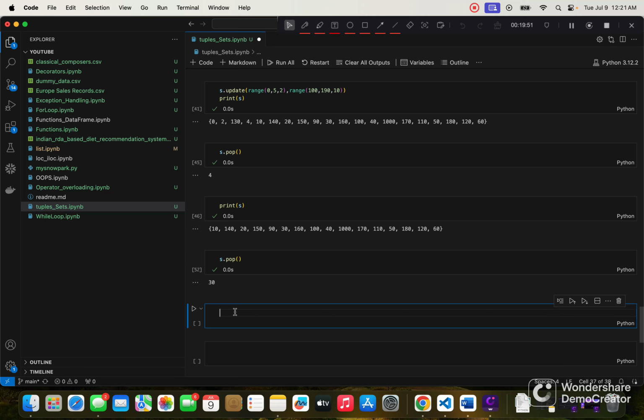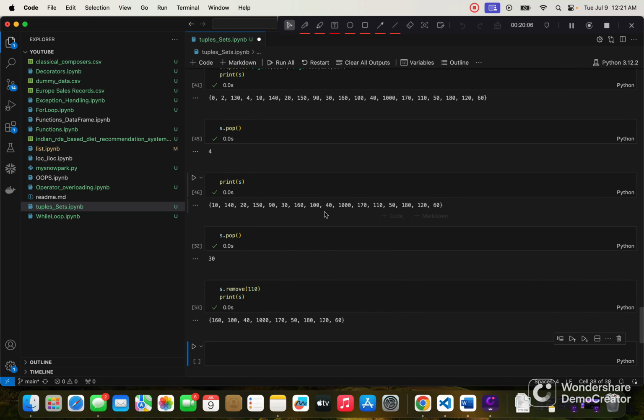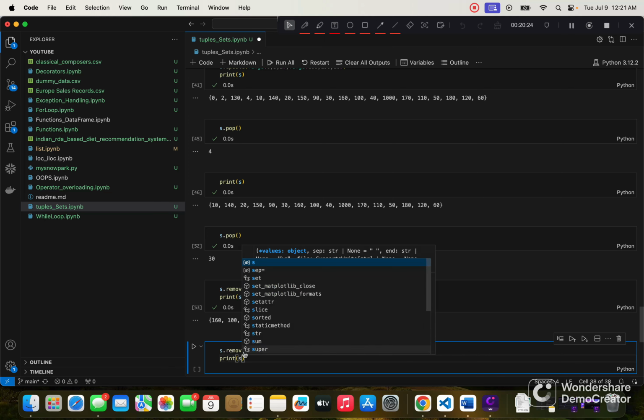So the next method is remove. If I do s dot remove of the element I want to remove, suppose I want to remove 110, it will find that element within the set and remove it, and we will get our set back. So this has to be an element. Suppose I want to remove an element that's not here. What's going to happen?